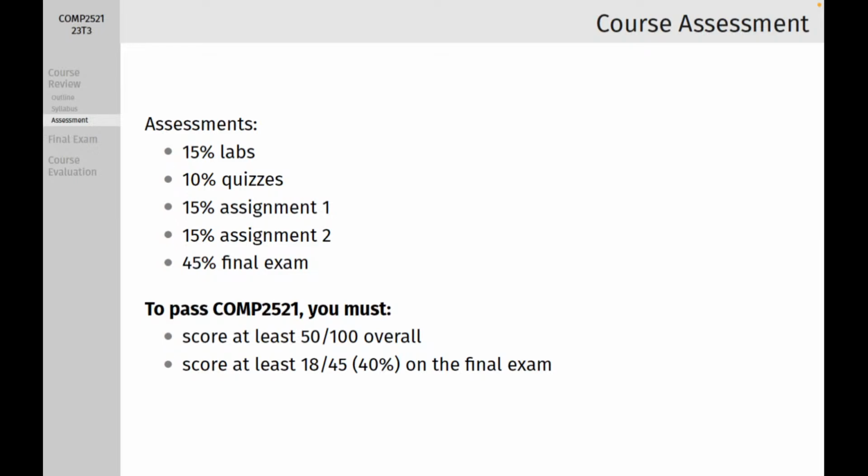Okay, and the final exam is just what's left, so 45%. To pass the course, you need to score at least 50 out of 100 overall, just like with any other course. And you need to score at least 40% on the final exam, so that's 18 out of the 45%.